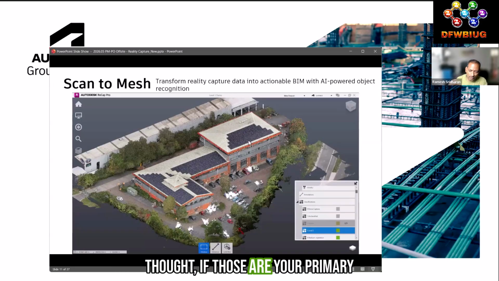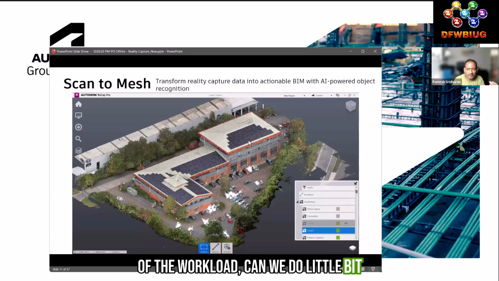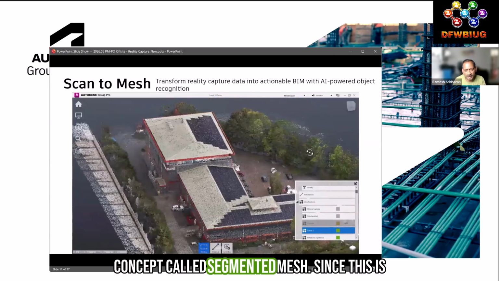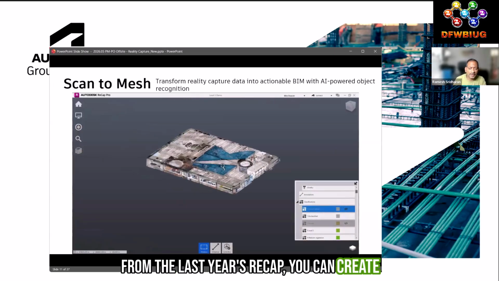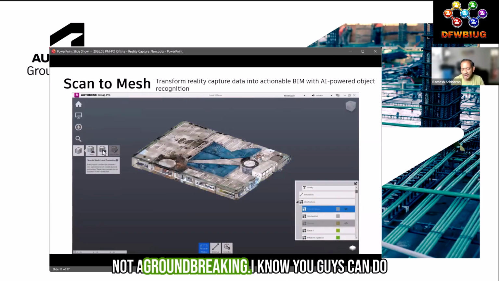Then we thought, if those are your primary workflows, which encompass like 95% of the workflow, can we do it a little bit smarter? That's where we came up with this concept called segmented mesh. Since last year's ReCap Pro, you can create a mesh from point cloud data, which by itself is not groundbreaking.